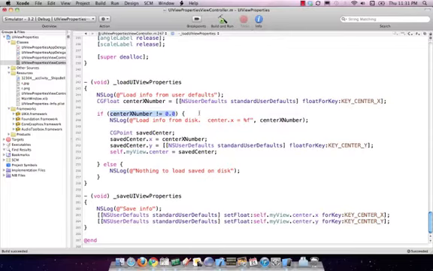So if it's 0, then we want to just say that there's nothing to load from disk, and just don't do anything. If it's non-zero, then what we want to do is load info from the disk, and we actually want to load it in. And what we're going to do to load it in is create a new point called saveCenter. We're going to load up the X value.